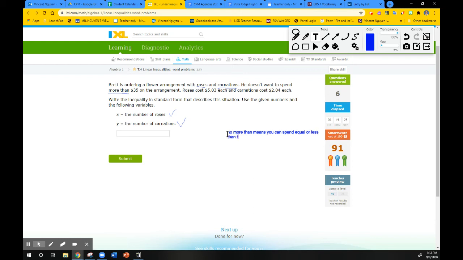No more than means you can spend equal to or less than that amount. So, less than or equal to. Sometimes no more than is known as at most. At most. That's what it means. No more than means at most.